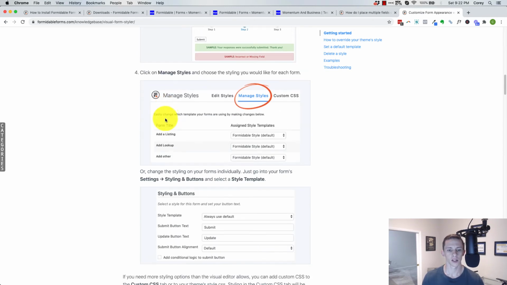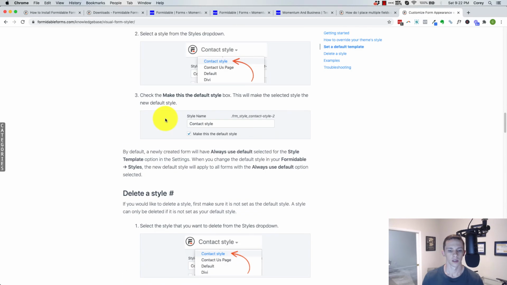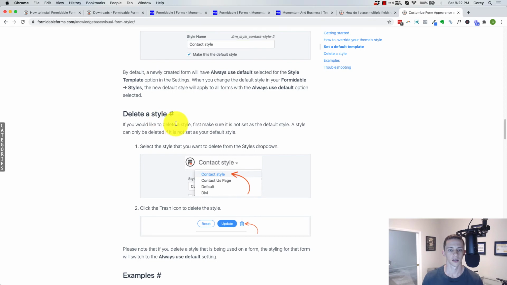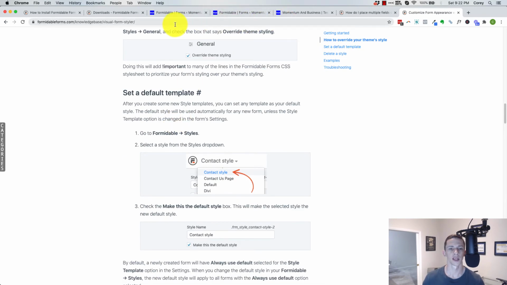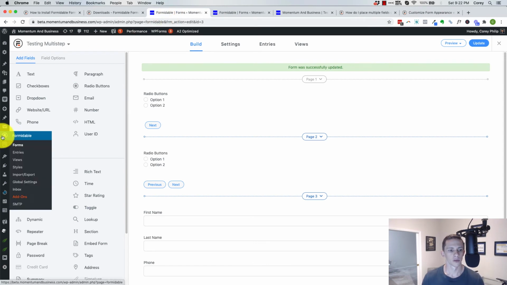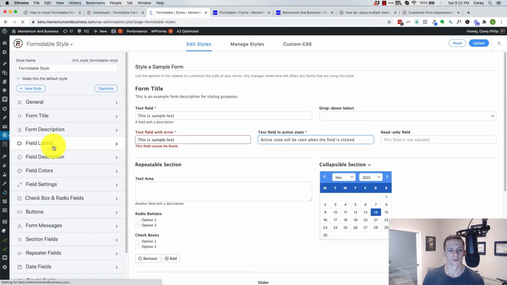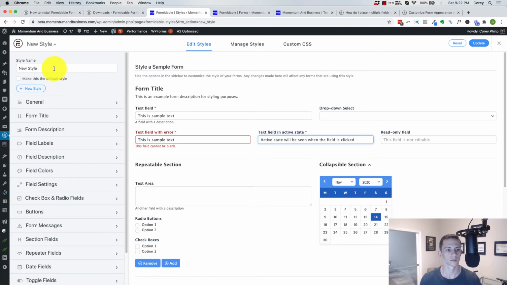And then in some way, I'd guess you'd have to apply it. Yeah, we'll figure it out when we get there if we want to. So here we go. So let's go in Formidable Styles. Let's go New Style. I'm just going to call it Corey's test form.